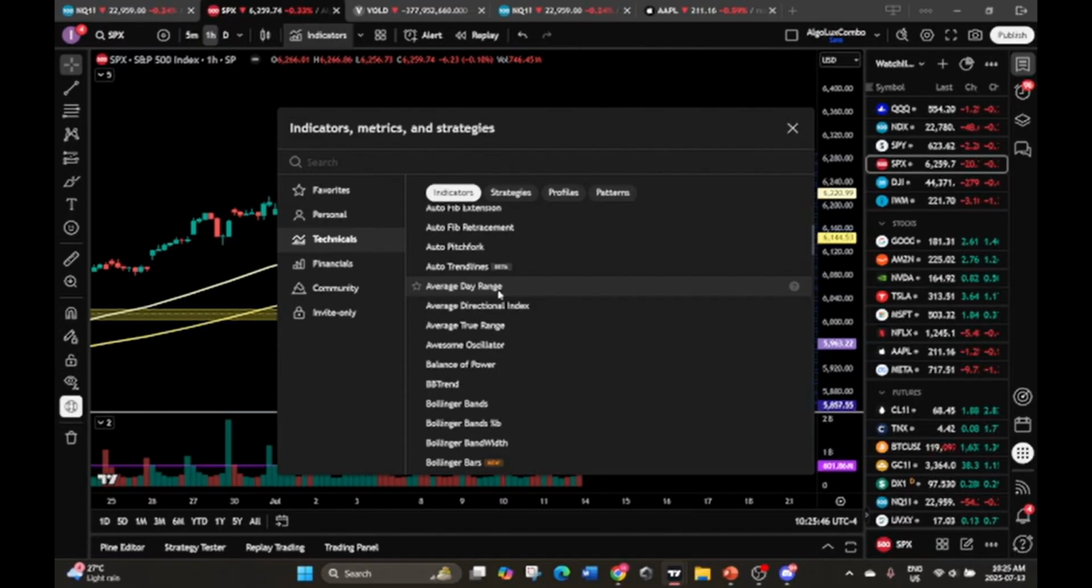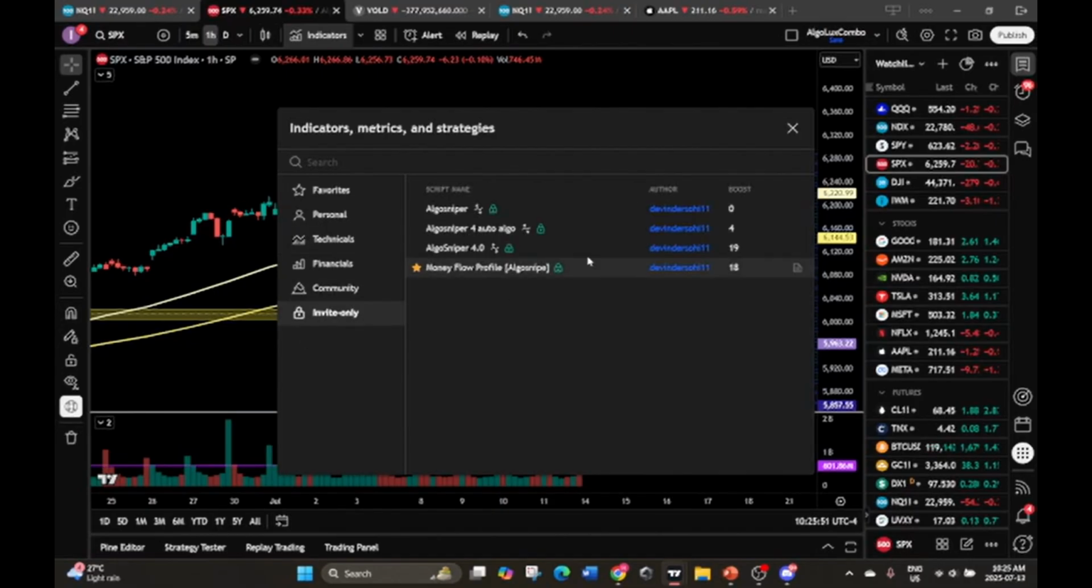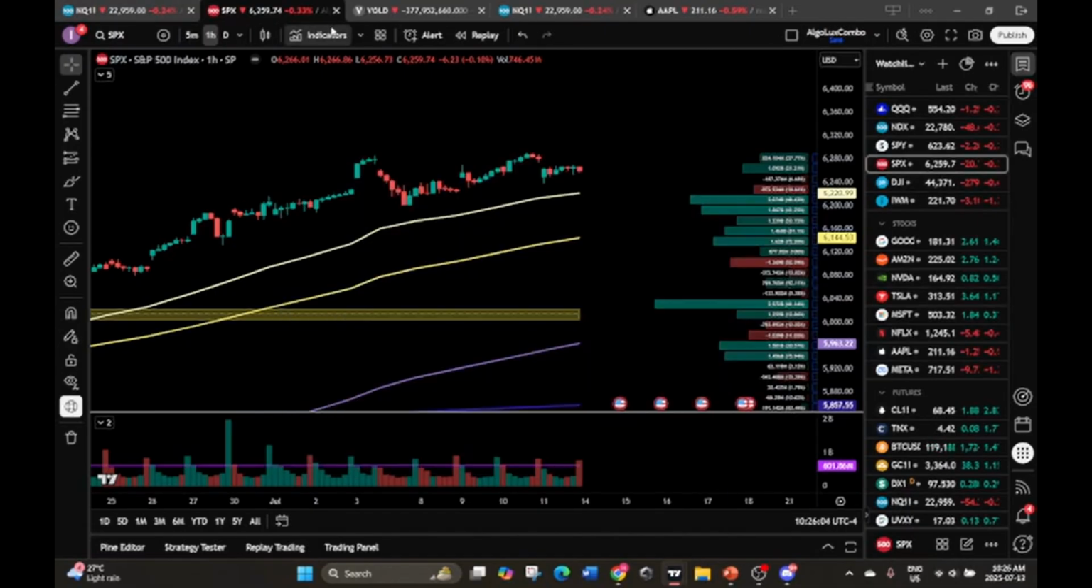If you guys do subscribe to a membership, or if you are part of the members, right, you can see that under the invite only, you'll see that our select indicators are there as well, right? Our algo sniper, auto algo, the money profile is all there, so you can access even your invite only indicators that are available for members, right? So a lot of good tools on the top end there.